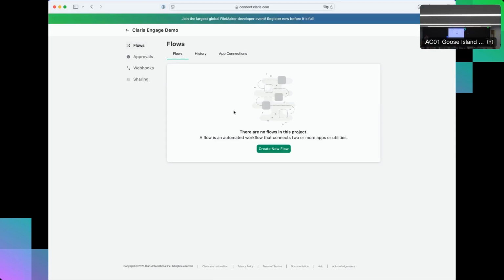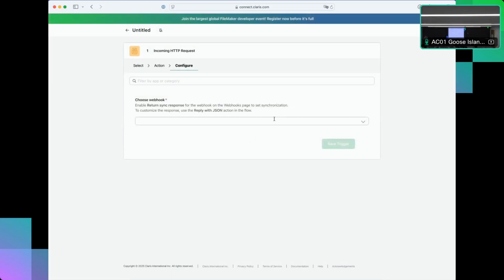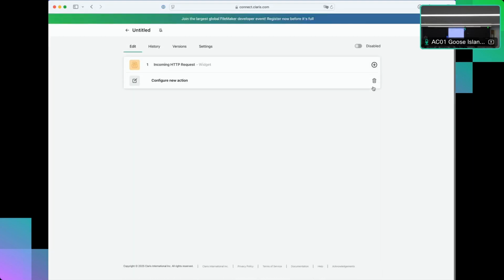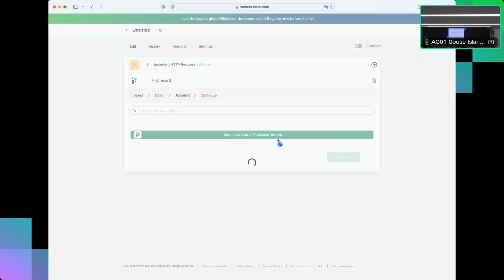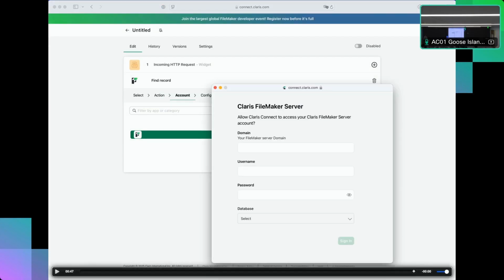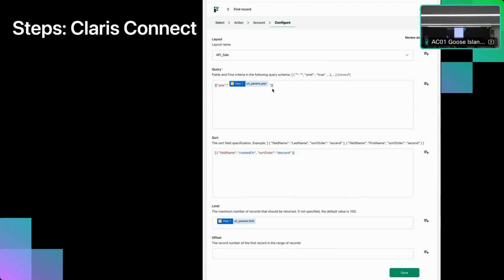And then the next thing you'll do, you have basically 3 steps. It's very simple. You'll have an HTTP step. You'll choose the webhook, so it'll get triggered from the webhook. And then the next action is basically setting up the FileMaker step that will go in and connect to the database, and it will run a find action on the data. So now that this is set up, the next step would be the HTTP step, the last one.